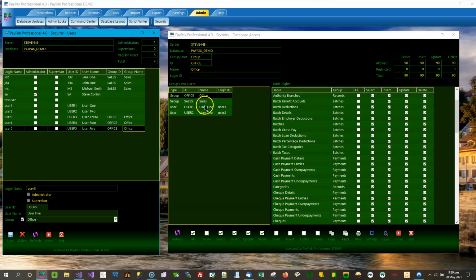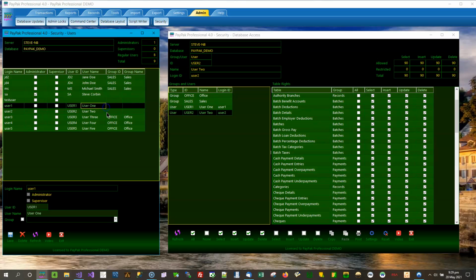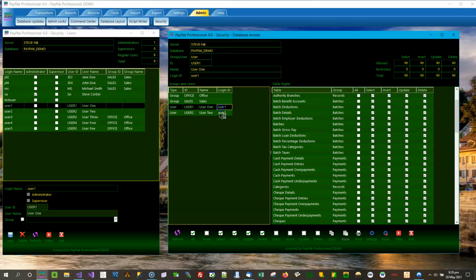Now, we also have in the list a user 1 and a user 2. They are listed in the groups and users list because they do not belong to a group. If you look over here in the users window, the group ID and the group name are blank. That indicates that they are not members of a group. Therefore, they are listed individually in here.